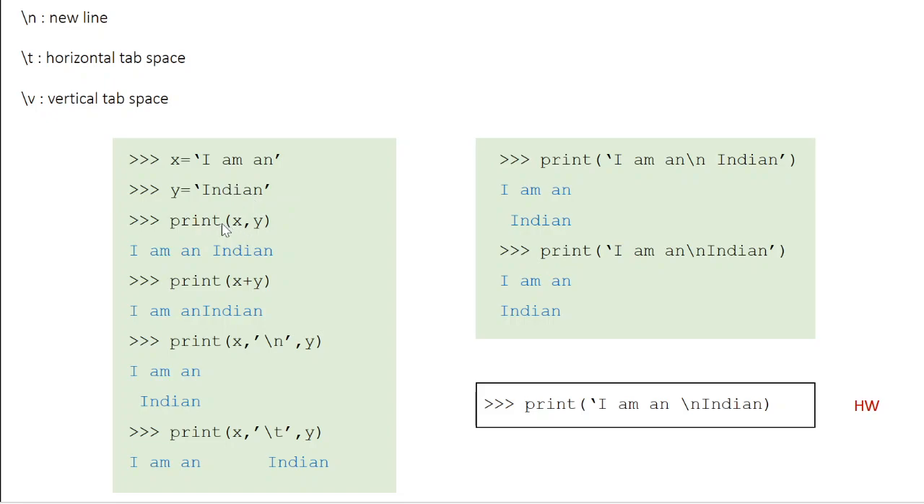Now if I write print x comma y, the first string x will be printed first, I am an. There is a comma which will introduce a space, then the second string Indian. On the other hand, if I say print x plus y, here plus is not a mathematical operator, this is now a string operator. It basically combines the strings x and y. So I get the result, I am an Indian. Remember, since there is no comma, there is no space between these two strings, so "an Indian" is typed as a single word.